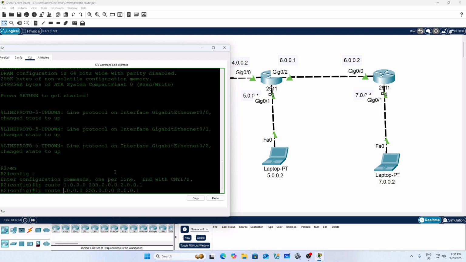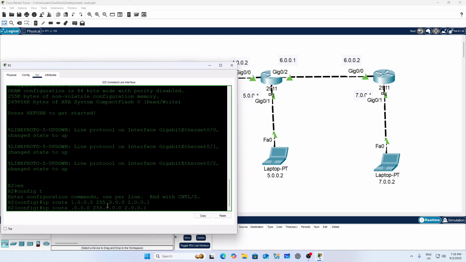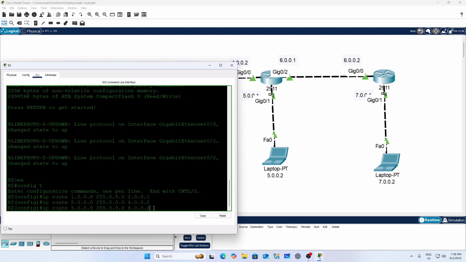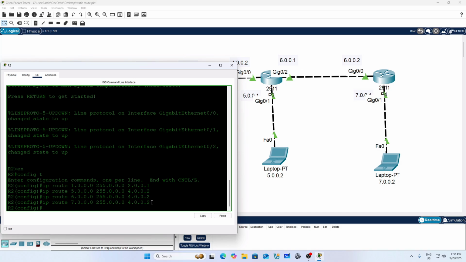R2 is directly connected with networks 2, 3, 4. So if you want to go to network 5, you have to go through 4.0.0.2. IP route, network 5, you have to go through 4.0.0.2. Similarly, if you want to go to network 6, same, network 7, same. Done, all done.